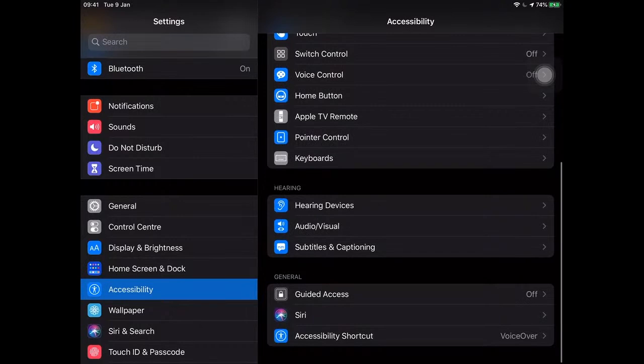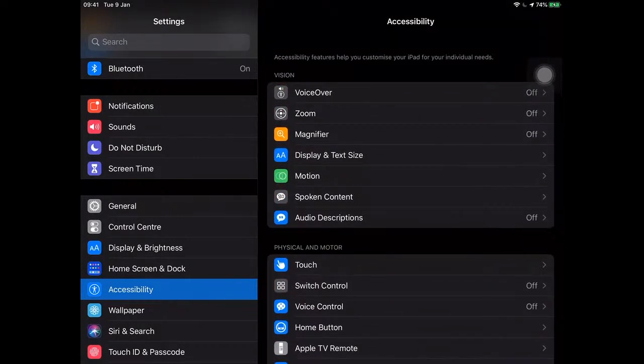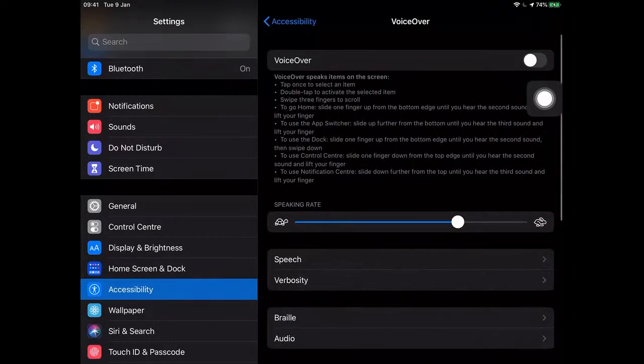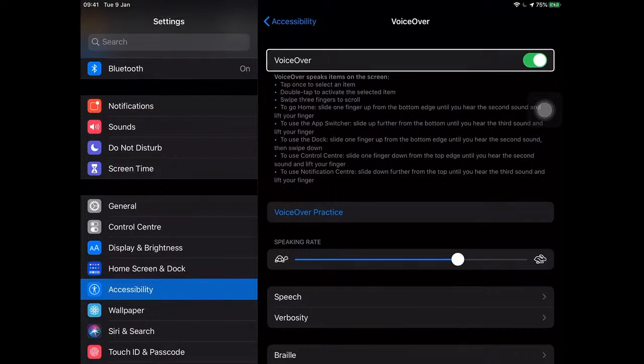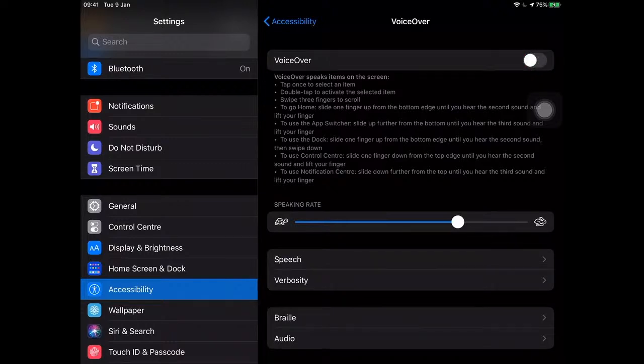The other way you can use voiceover is just by turning it on here. So if I go up to the top of the accessibility settings, I can tap on voiceover and just toggle this switch. And that will turn on voiceover for me. All right, so I'm going to turn that off again. If I double tap on the voiceover switch, that doesn't just select it, that actually invokes the control, so it'll turn the switch from on to off.